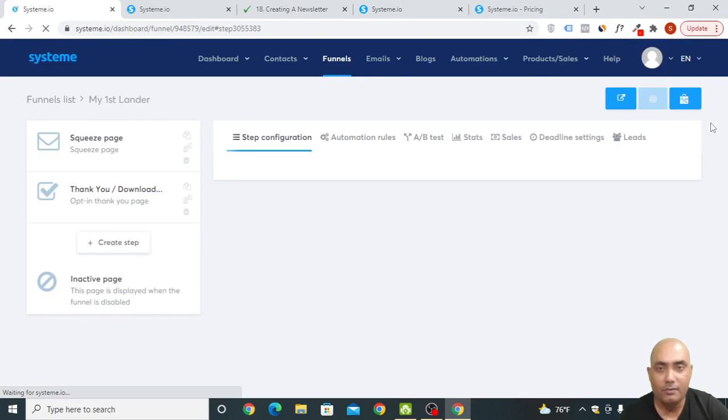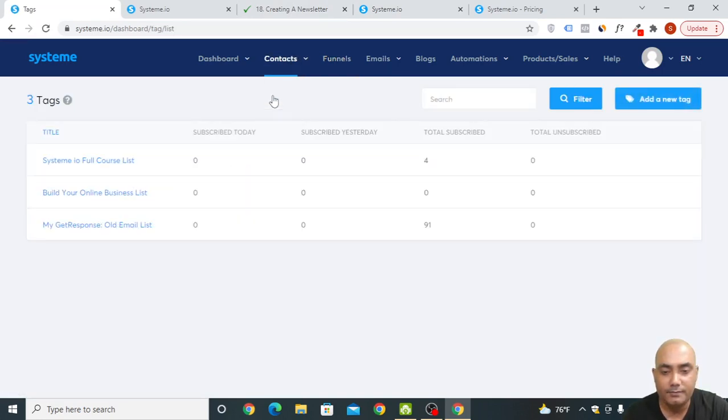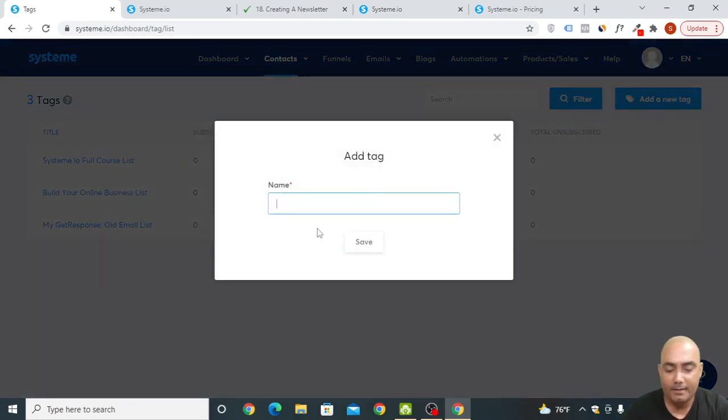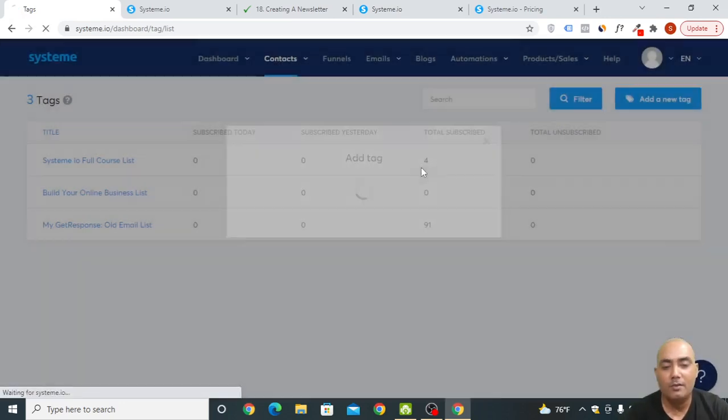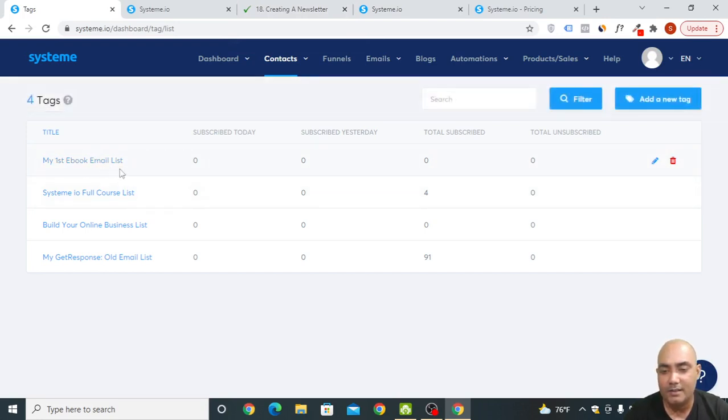Now you need to build an email list. So for that you need to create tags. Simply hover your mouse over contacts and go to tags and click on add new tag. Let's say you want to name it my first ebook email list. So now whenever someone signs up to that landing page, the opt-in page, those emails should be in this list. To do so you have created this tag.